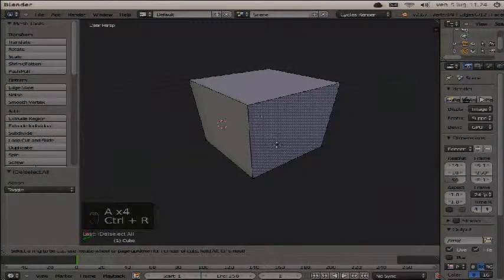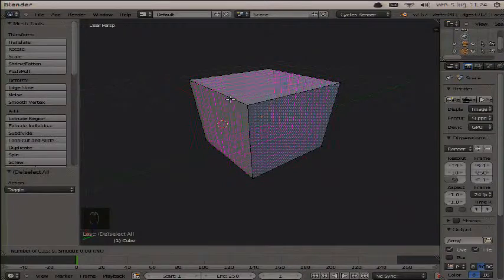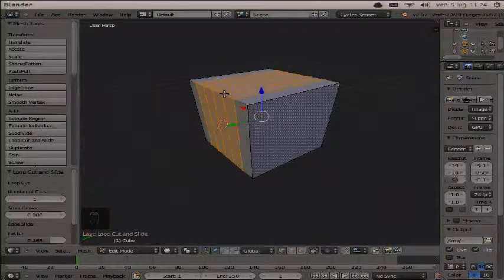Control R, and then you use the mouse wheel to increase or decrease the number of cuts. Then click, and then click again to confirm the cut.